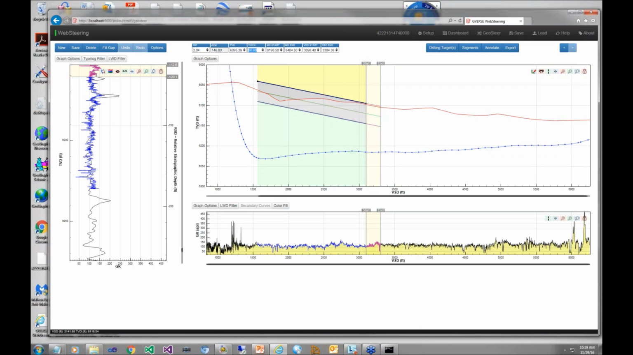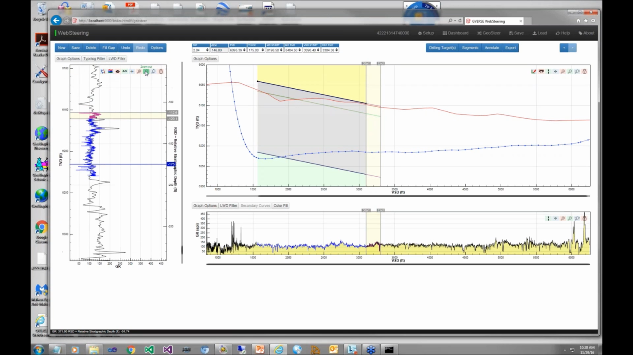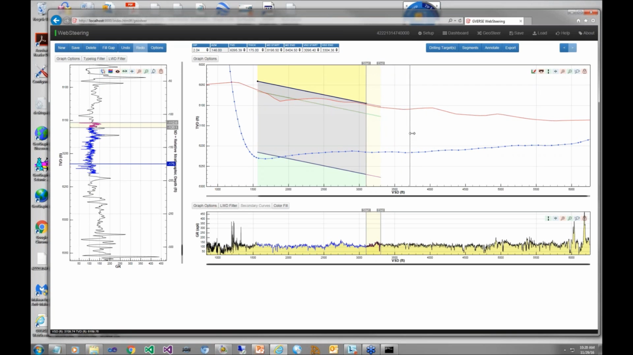Now this is actually a fairly thick zone, about 175 feet. So I'll do that. And you can see that we've landed the well just slightly below the zone of interest, and we're geosteering into the zone of interest now. I'll zoom out a little bit, add a little bit more signal. Let me get over to here.